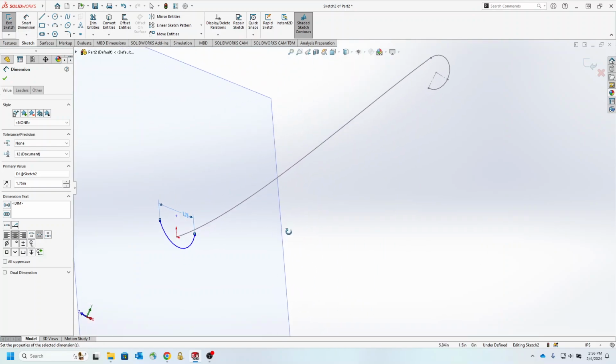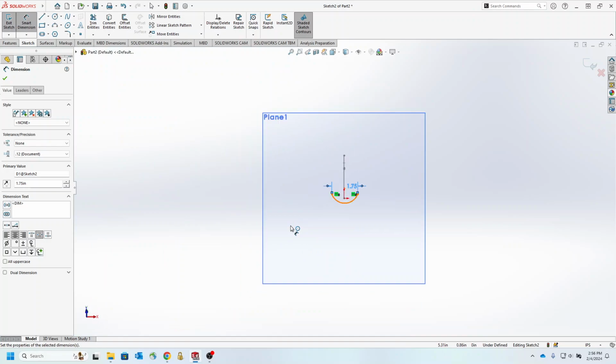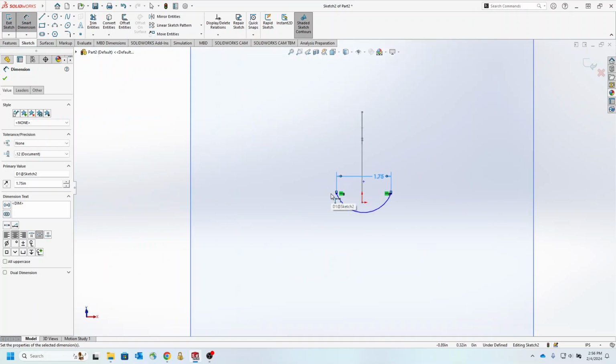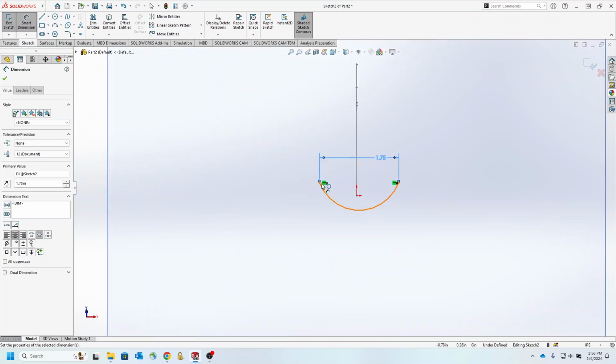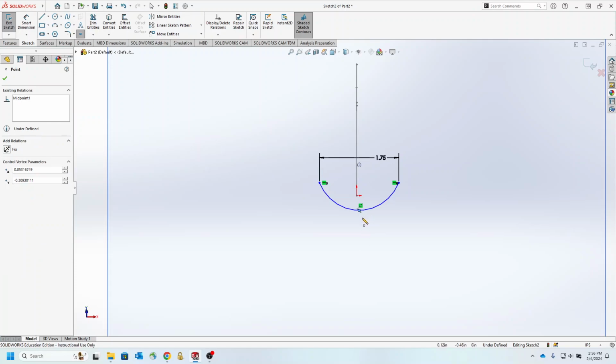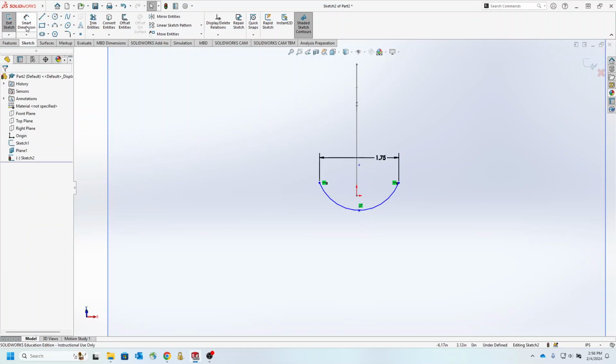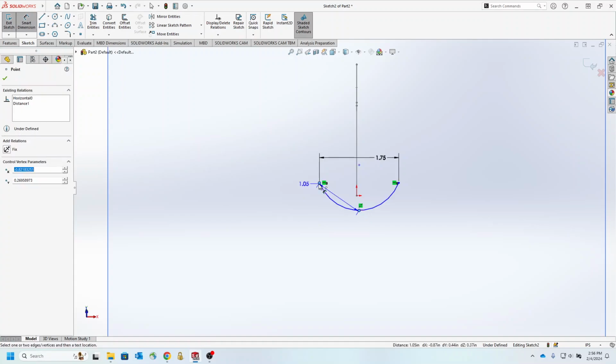So is that, yeah, that's a good one. And then another dimension is from this point. Let's select a point off of this sketch and drop it right at the center here. It's going to give us more improvement into definition of the dimensions.